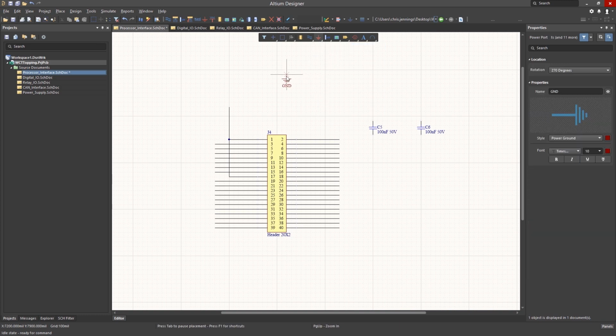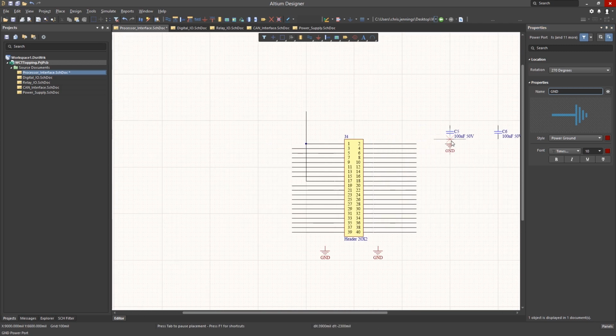Any signal name assigned to a power port is available throughout the design. Selecting ground, we can now place this power port by adding it onto the wires or pins as needed. Hitting the Tab key opens up the properties window for the power port. We can assign another global name like AGND to the ground symbol as well, and change the style of the symbol if we wish. This would create a global power connection for the AGND net.